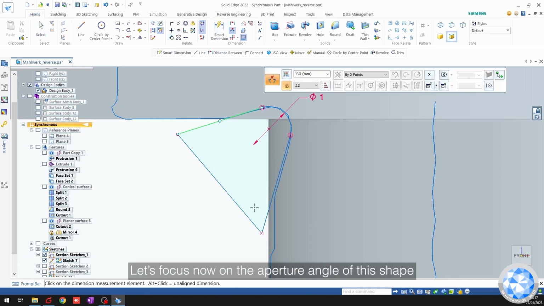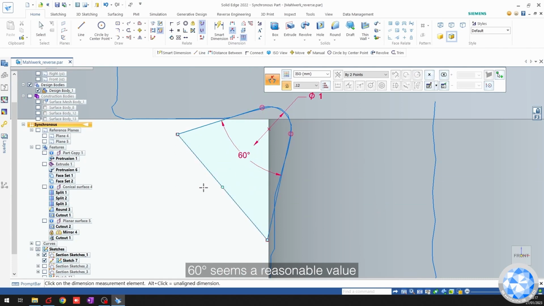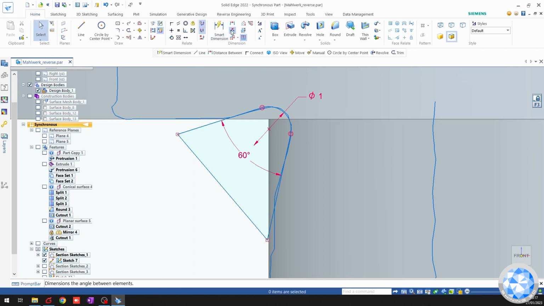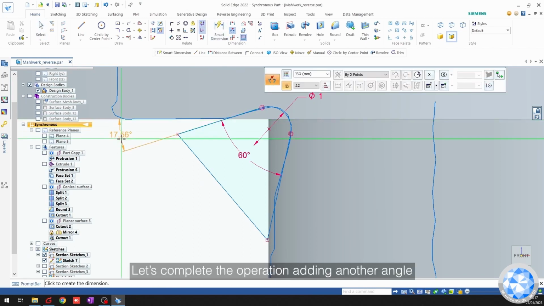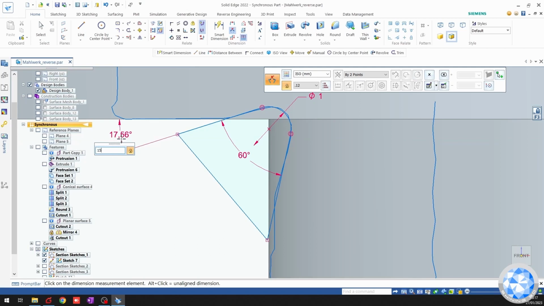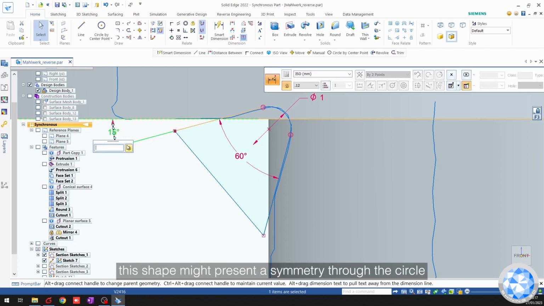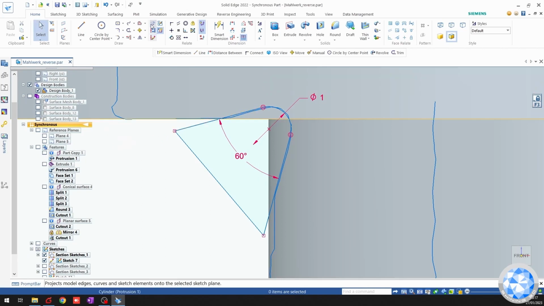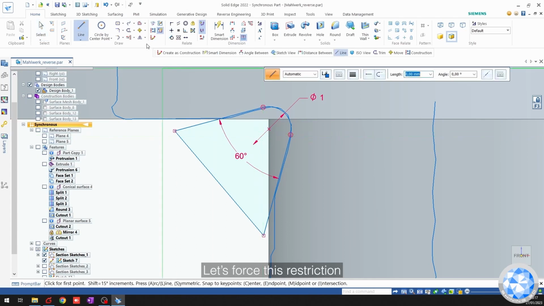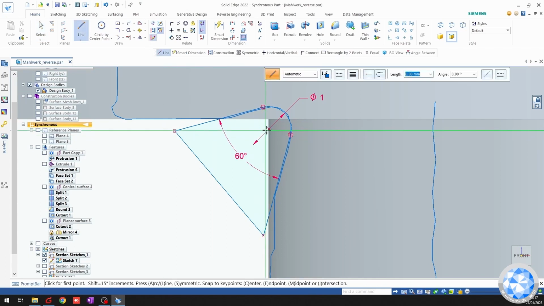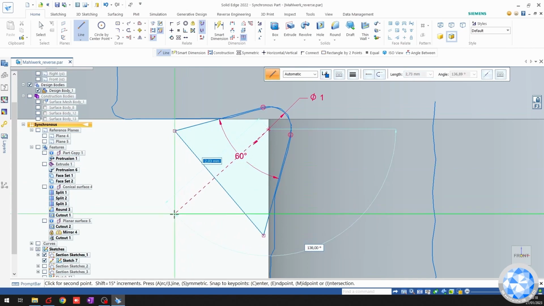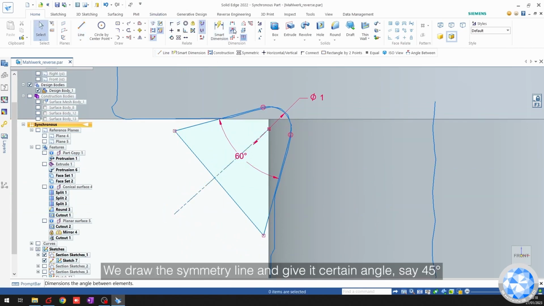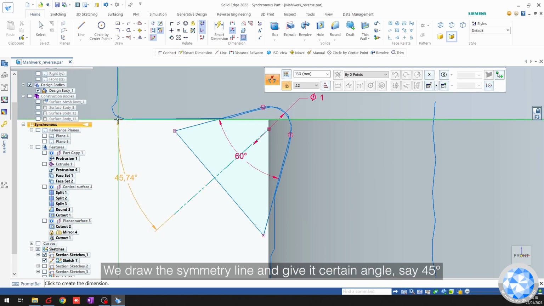Let's focus now on the aperture angle of this shape. 60 degrees seems a reasonable value. Let's complete the operation adding another angle. However, it looks like this shape might present a symmetry through the circle. So let's force this restriction. We draw the symmetry line and give it a certain angle, say 45 degrees.